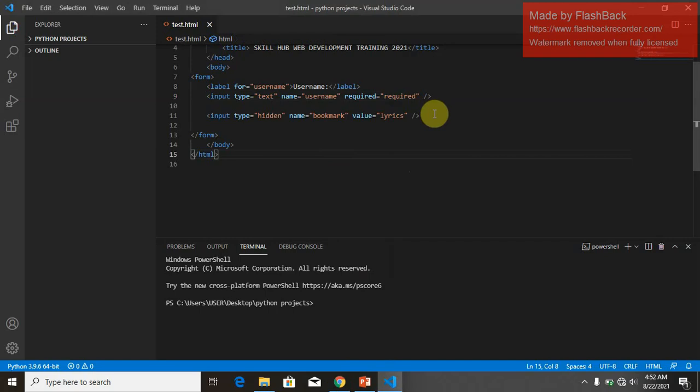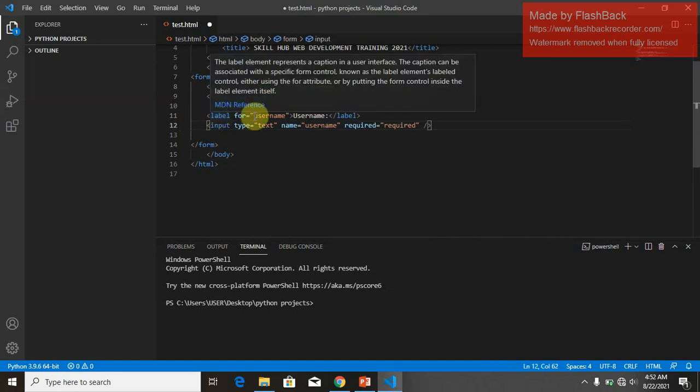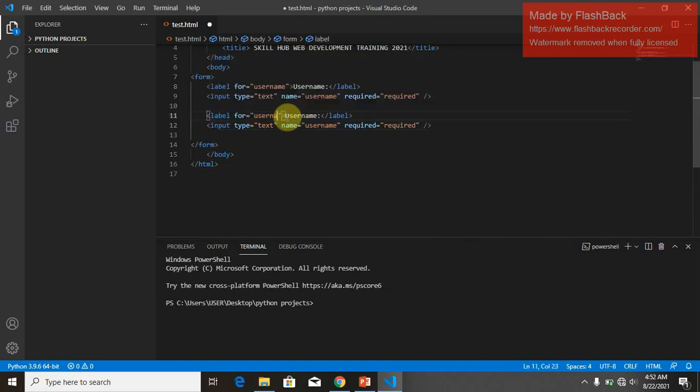Now let's add something for password. Let's do the same thing for password. So I'm going to remove the second line and just copy all of this. Copy. And I'm going to paste down here. So I'm going to do a label for password. Let's call it password.